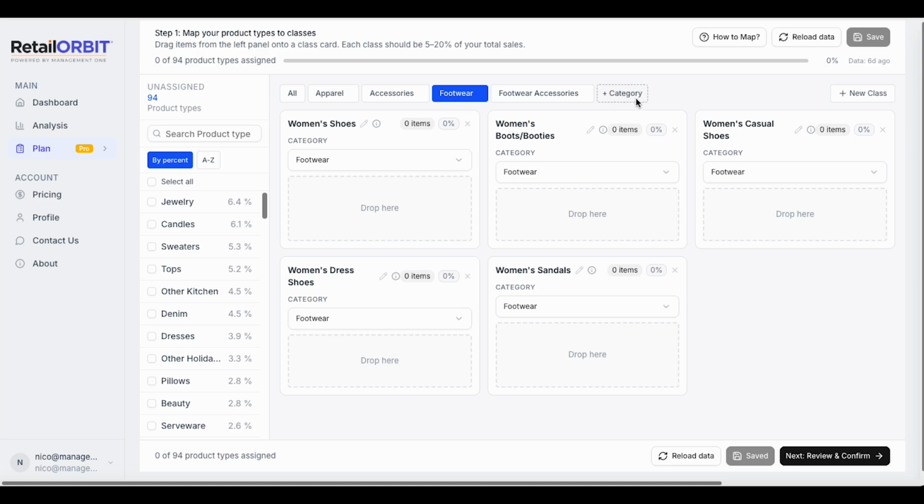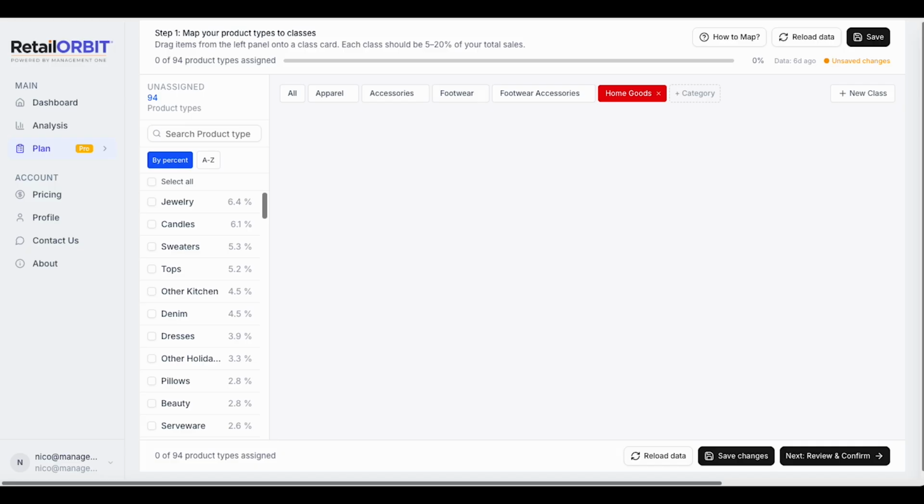If you don't see a category that applies to the product types in your store, you're more than welcome to click plus category. Let's type in something like home goods and hit enter. Automatically an error comes up saying you don't have a class to go with that, so we're going to hit new class. It pops up with the category already in place, and you just click edit class name. Let's call it kitchen items. Hit enter, and there you go.